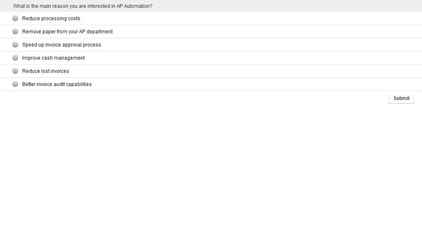Now, I want to quickly take this poll, and we're interested in what the main reasons that you're interested in AP automation are. Are they to reduce processing costs, remove paper from your AP department, speed up invoice approval processes, improve cash management, reduce lost invoices, or basically give yourself better invoice audit capability? So if I can just pause for about 15 seconds and give you a chance to answer, that would be appreciated.